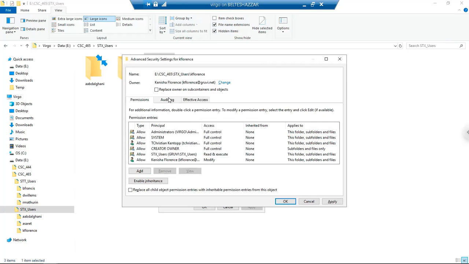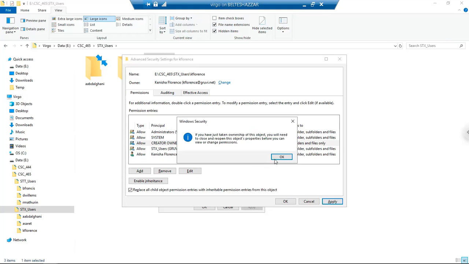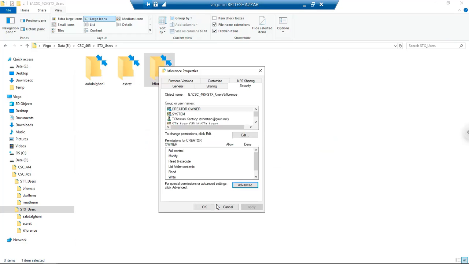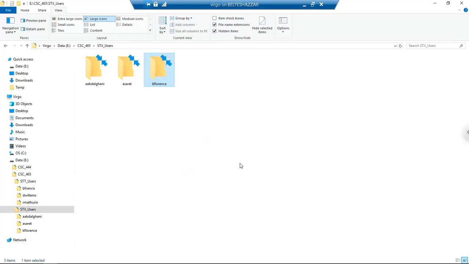I'm going to check this box. I'm going to remove myself. I'll check this box. So Kanisha is the owner, including anything that's created in the future. And Kanisha maintains change and write privileges for anything that's created inside that container. STX users, her teammates, can read and execute. I'm going to apply. That's it.